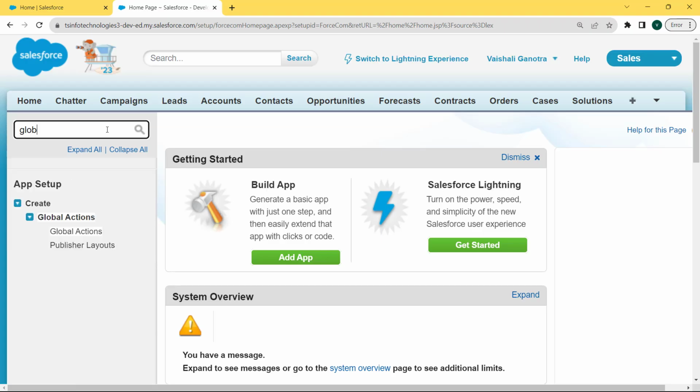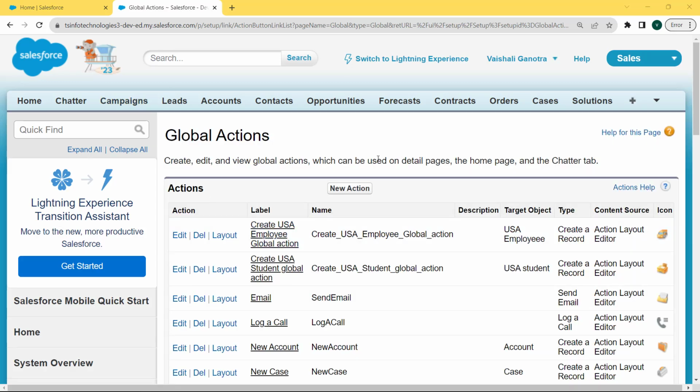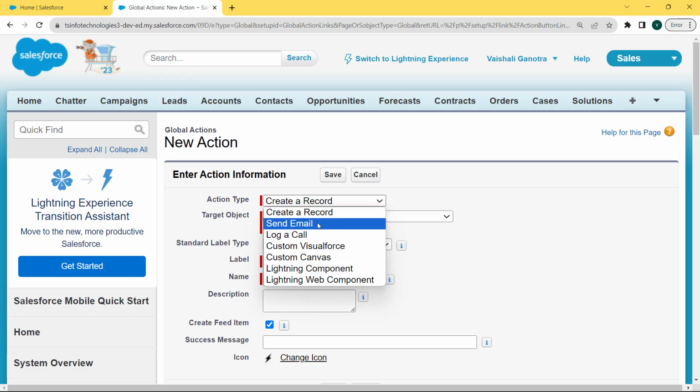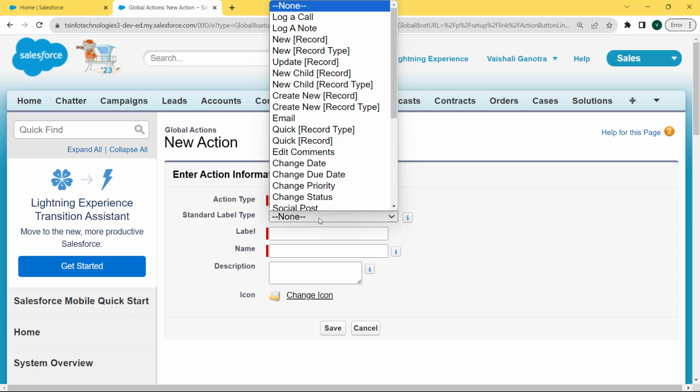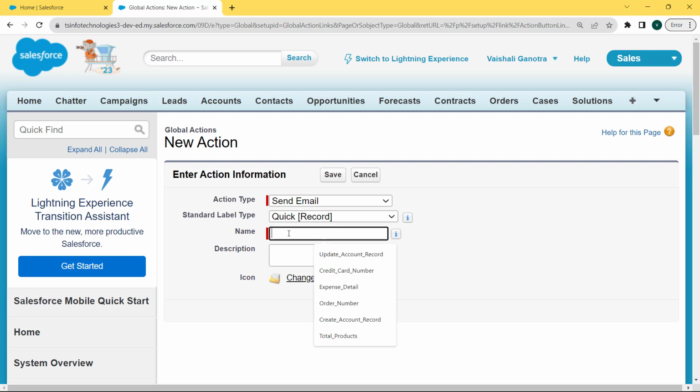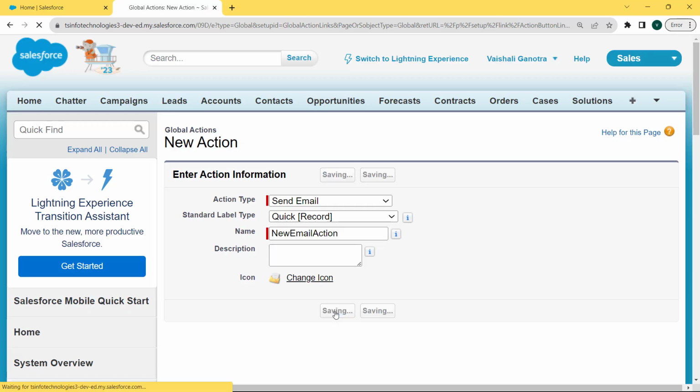Now enter global action in the quick find box and select Global Actions. The global action page is open, and on this page we can see that lots of actions are already created, but here we want to create a new action, so we click on the New Action button. The new action page is open. Now enter the complete information related to the action. Firstly, fill in the action type, and here we are filling the action type as Send Email.